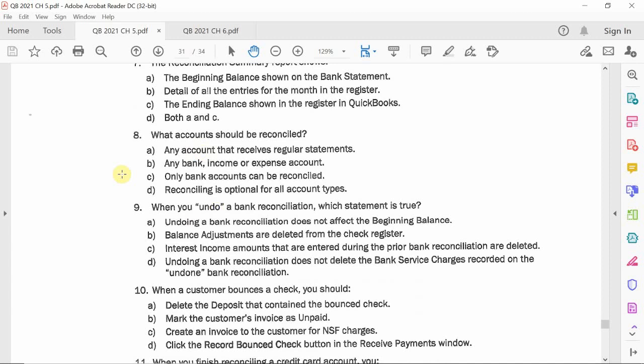Number 9, when you undo a bank reconciliation, which statement is true? D is the correct answer. Okay, so in this case, undoing the bank reconciliation does not delete the bank service charges or interest that you've collected.